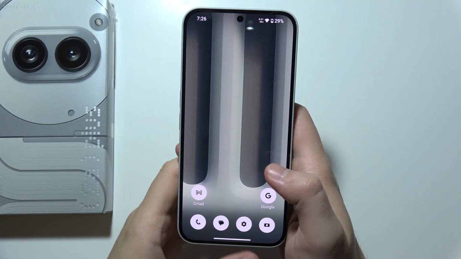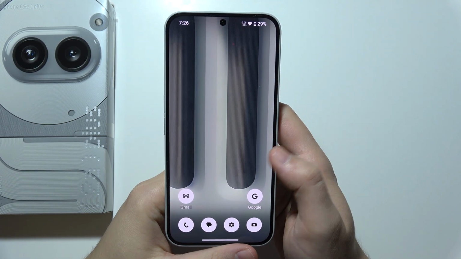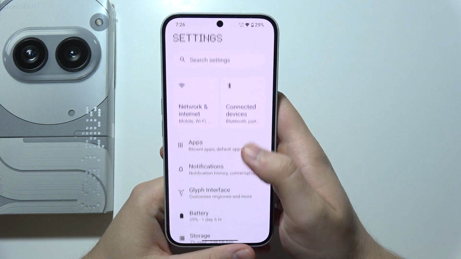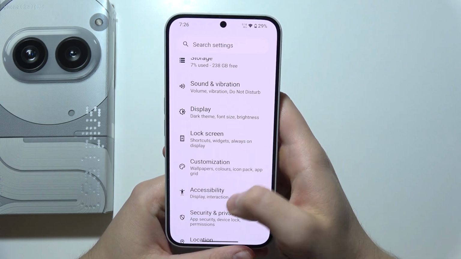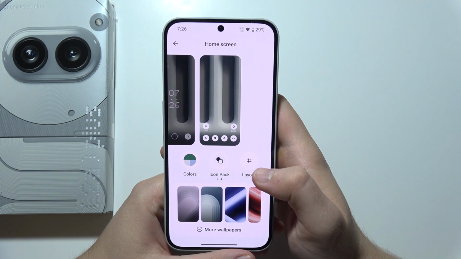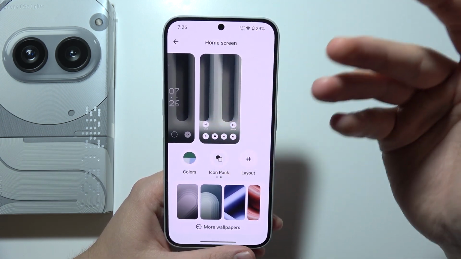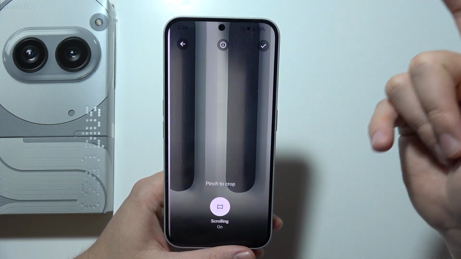Hello, to create AI wallpapers on Nothing Phone 2a+, first of all you will have to open Settings. Now you will have to start scrolling and go into Customization. Next, pick if you want to change it for your home screen or lock screen. In my case, I would like to change my home screen.